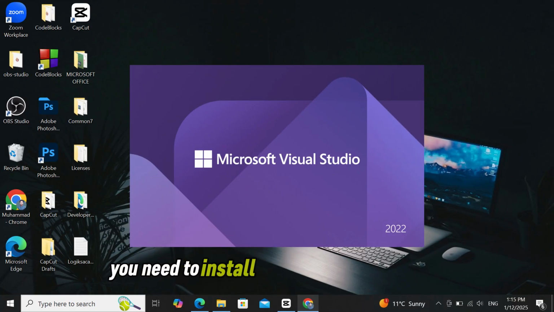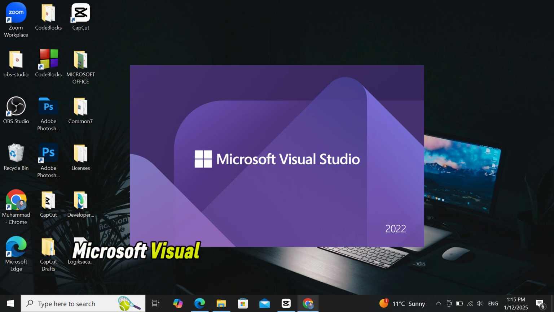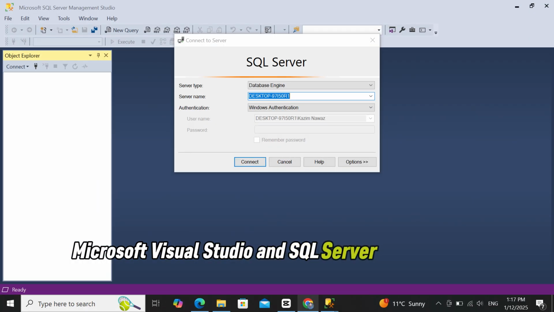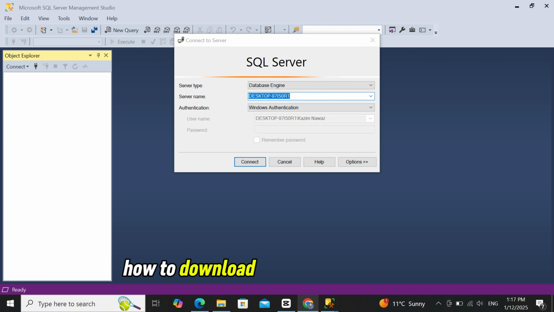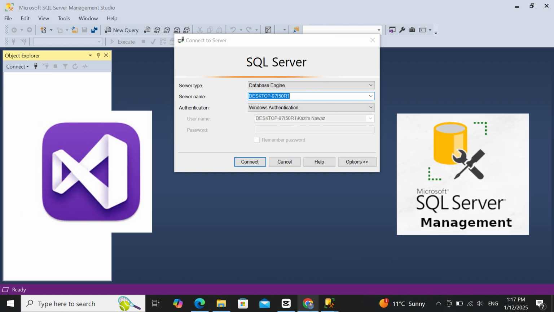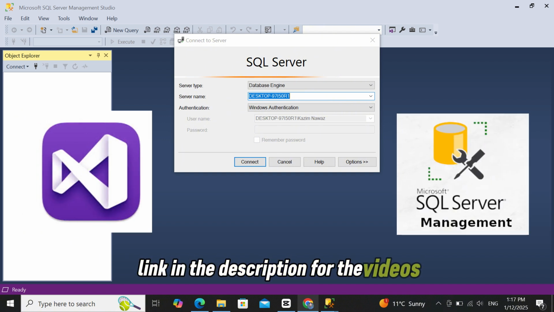You need to install two tools before moving next: Microsoft Visual Studio and SQL Server Management Studio. How to download and install these tools, link in the description for the videos.